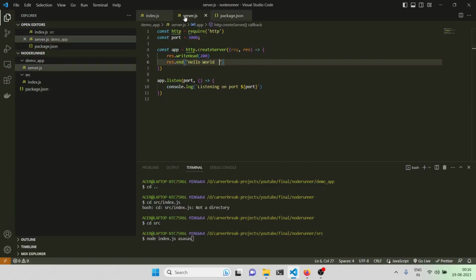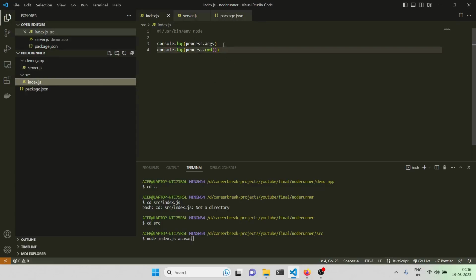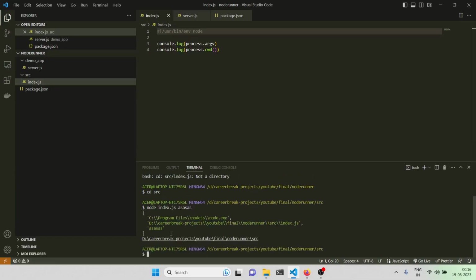As you can see, I've written some code in index.js, which is nothing but just printing the arguments and printing the current working directory. I have also put this line, which will be clear if you read the documentation. It's basically telling it that this index file has to be executed using node.js. If we run this, you can see the first output is an array, where the first is node, pointing to node, the second is the index.js file of our node runner code, and the third is the arguments.